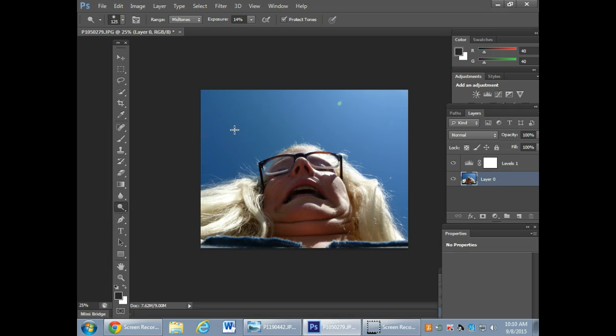Then I'm going to come over here to the dodging tool, and you're going to see that I'm going to have a brush. Okay? It's a circle. Any tool that you click on Photoshop that has a circle means it has a brush, that it has become a brush. We can change the size of our brush by moving the left and right bracket keys on our keyboard. The left bracket key makes the brush smaller. The right bracket key makes the brush bigger.